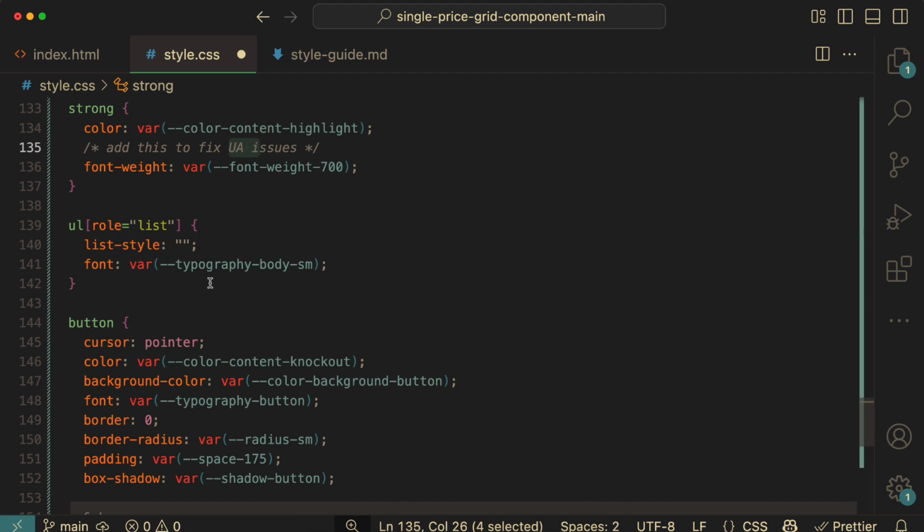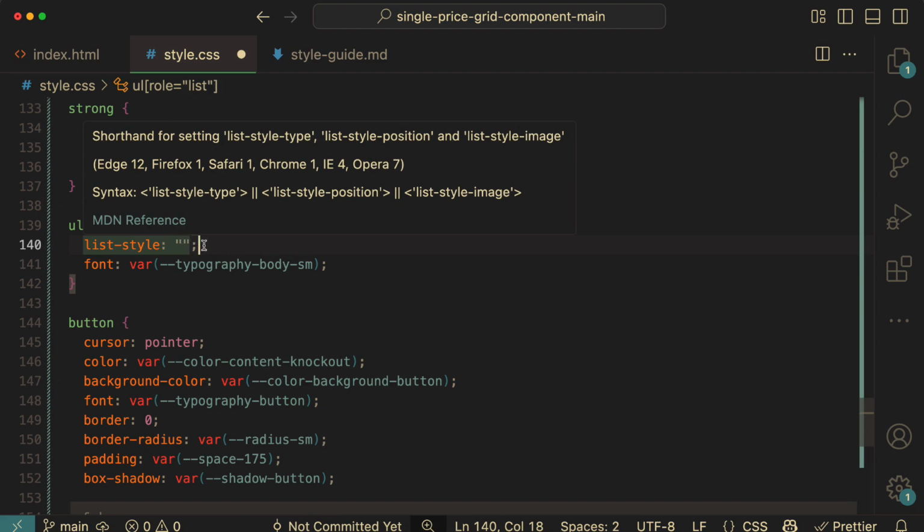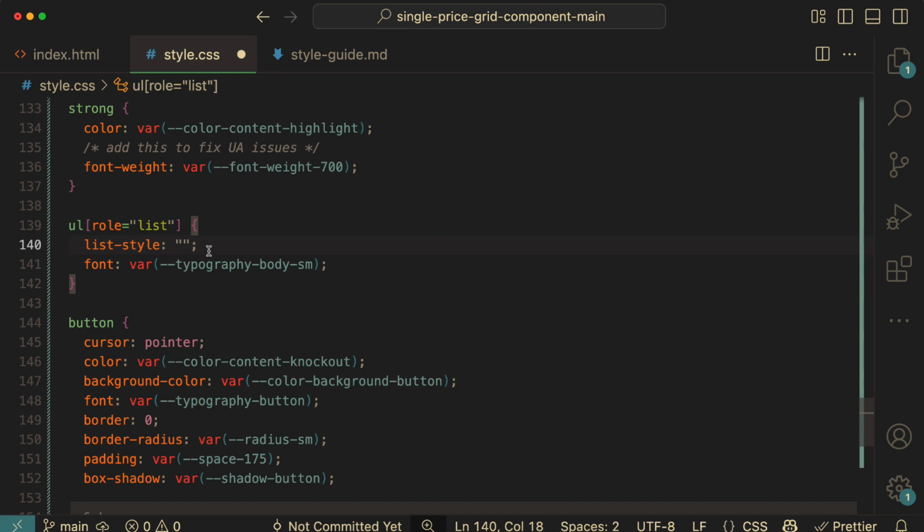Down here, our styles. New to me is instead of using none, I've been using quotes. Quotes allow you to also maintain the semantic nature of lists. So when you set none, it gets rid of it, which is why we added role list. But we could actually get rid of role list and just use an empty string, and it would still do the same thing, at least in recent tests. Okay. So I choose to use both just because I like to hook into the attribute selector. That's me. You do you.